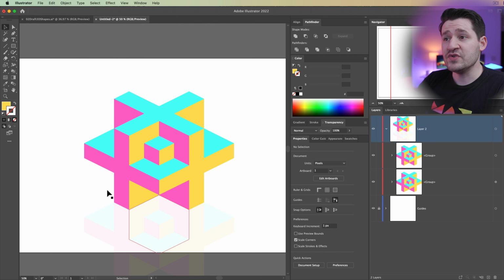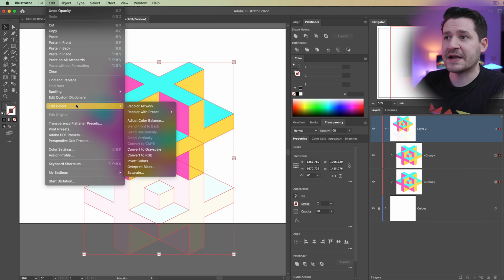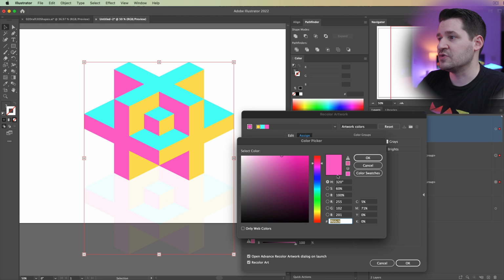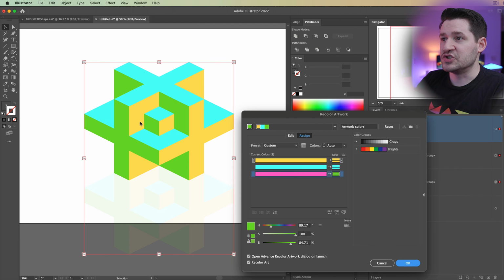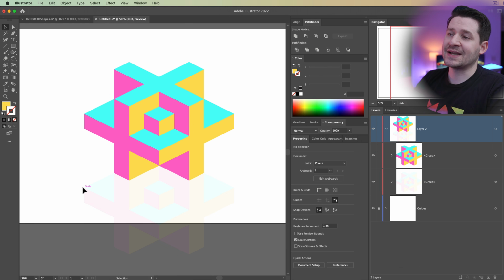But if you were to do this, to recolor the artwork, you could just select both groups now. So you've got the reflection and the artwork. And if you went back to recolor artwork, well, there's still only 3 colors that Illustrator knows it's working with. So if you change the pink to, I don't know, a bright green or something, it's going to do that in the artwork and in the reflection.